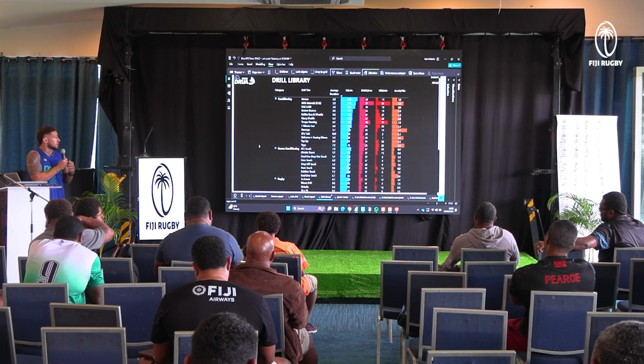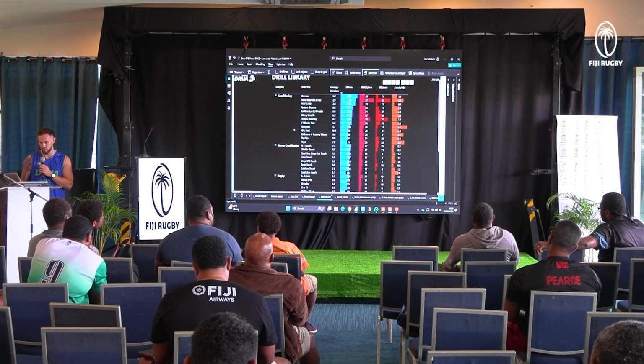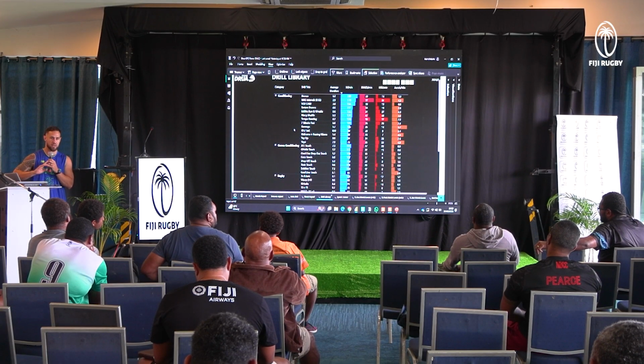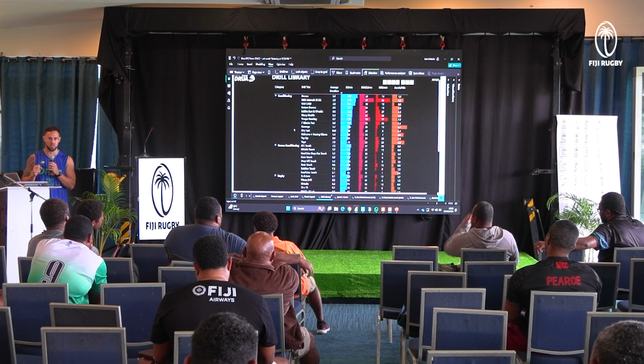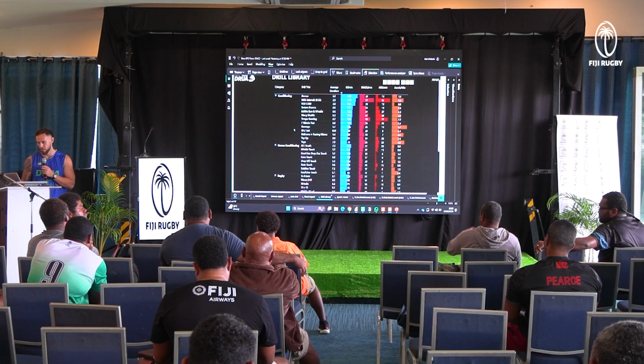Another thing that we have here is a drill library. So based on our historical training data, I've put them into a couple of different groups. So we've got conditioning drills, which is typically more straight line running stuff. We're not using a ball. These are our conditioning top-up blocks.